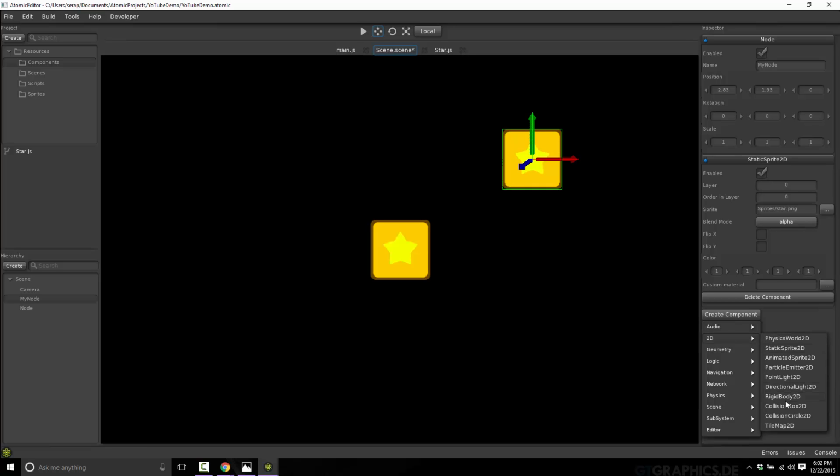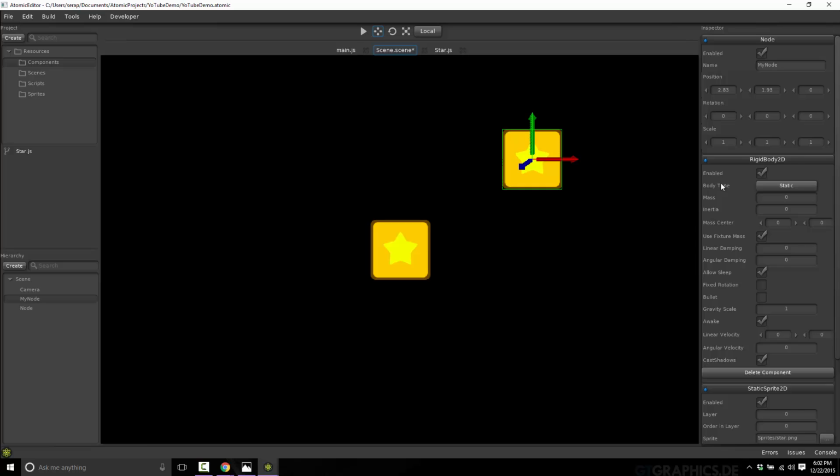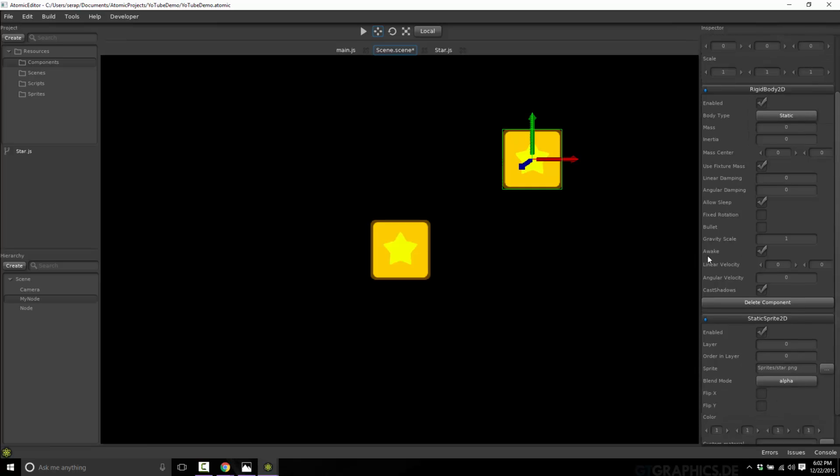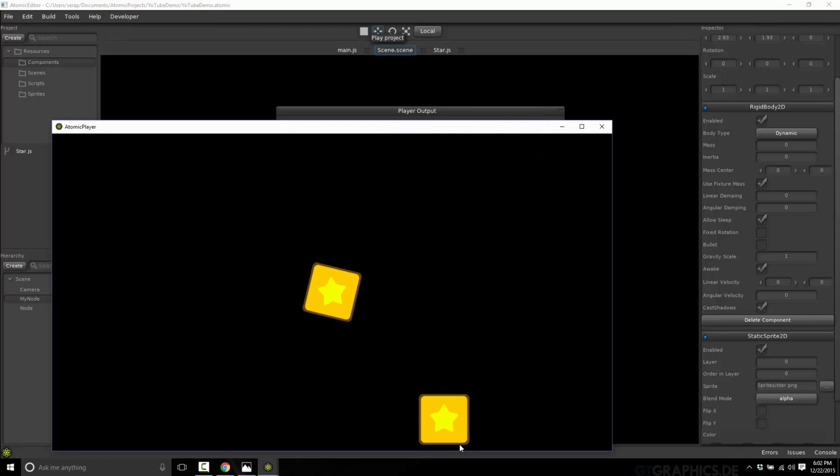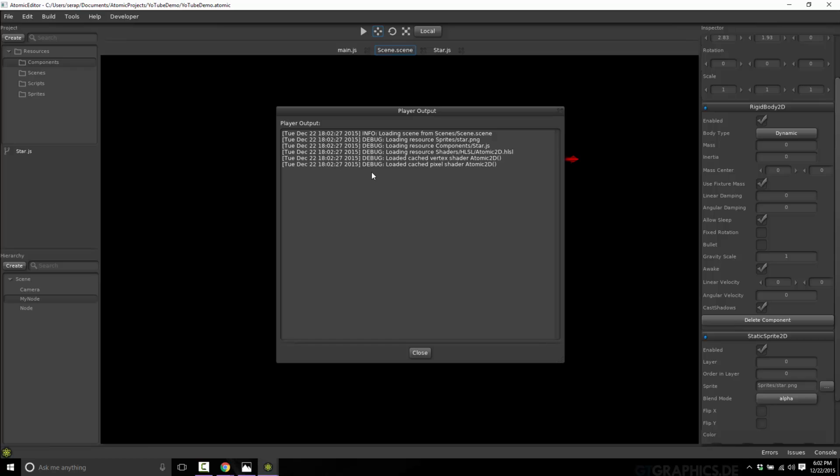So we're gonna add a 2D rigid body to this guy. So we're adding physics to our node right here. Body type is dynamic, and let's just do a preview, and boom, it drops. So that's how easy it is to add new components, new functionality. Physics was that simple to add in. So it's a very nice, polished way of working.